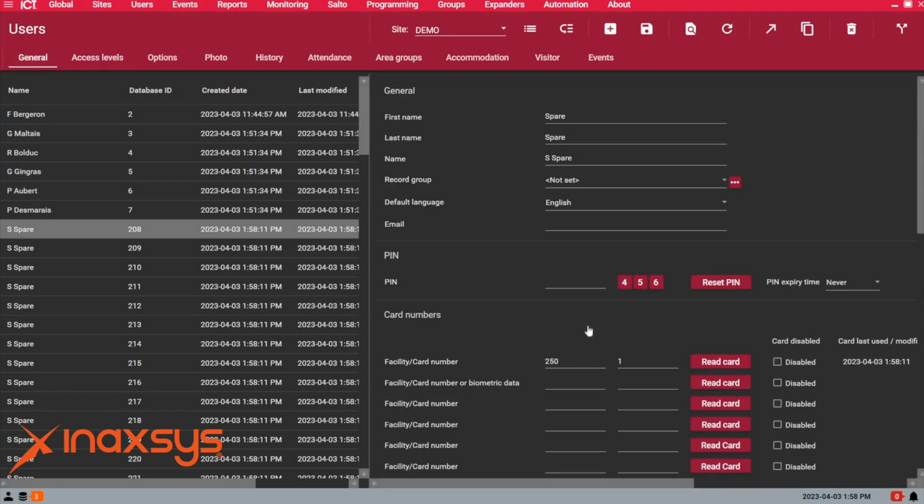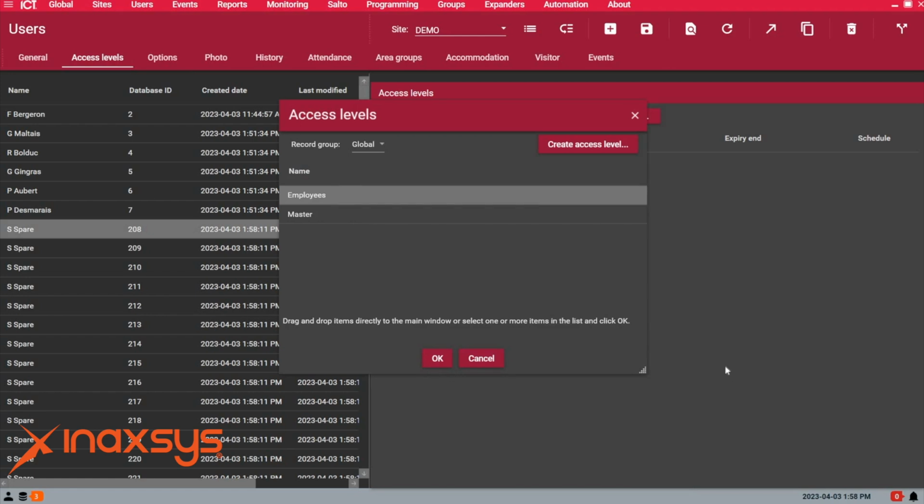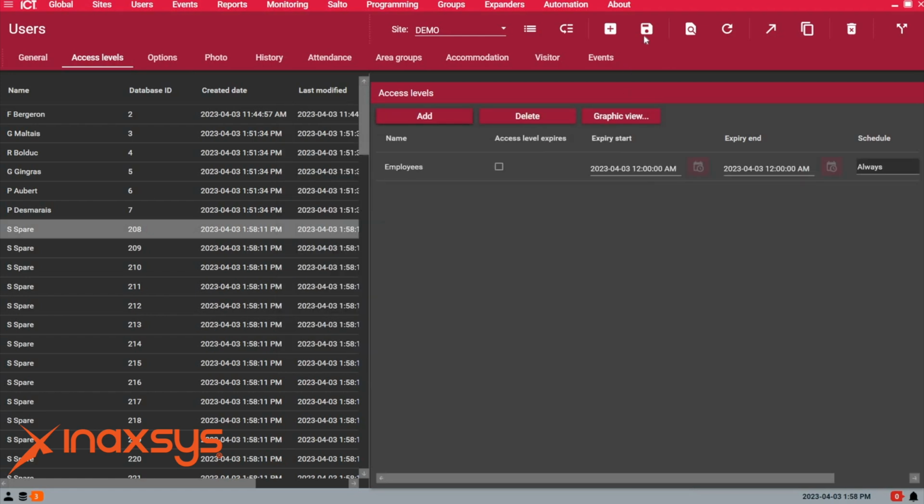And then as you start assigning those cards to users, you just pick one of them, give it a name, make sure it's the correct card number that you take inside the box, give the user a PIN if necessary, and then you can simply add the user to an access level, okay, and save. Then it will become valid.